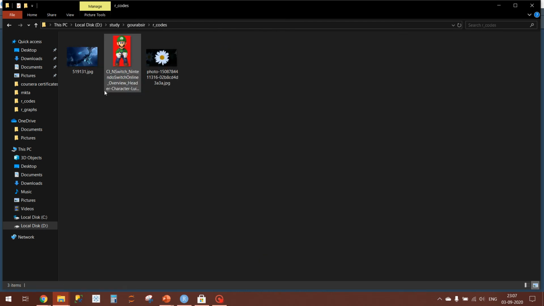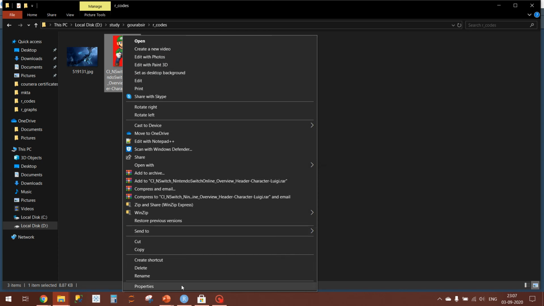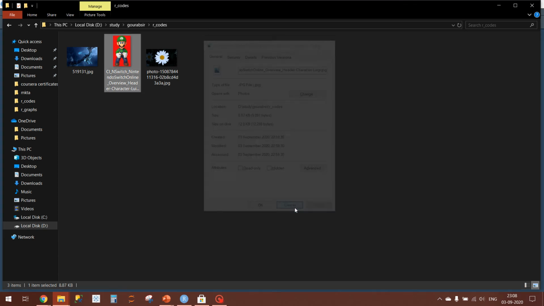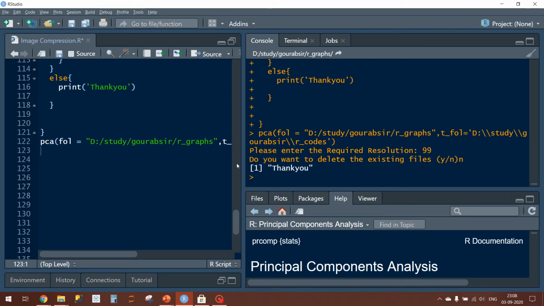As our data has been loaded, now we will go to the target folder where our images have been compressed and we will look at the sizes that have been compressed given the 99% of the variation. So we can see the size of the image has been reduced to 8.87 KB. And now we will try to understand the R code behind the PCA.